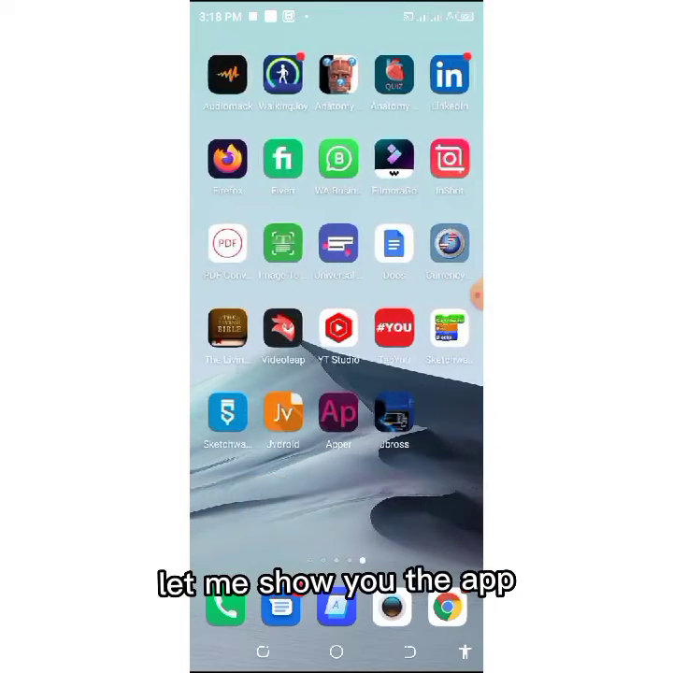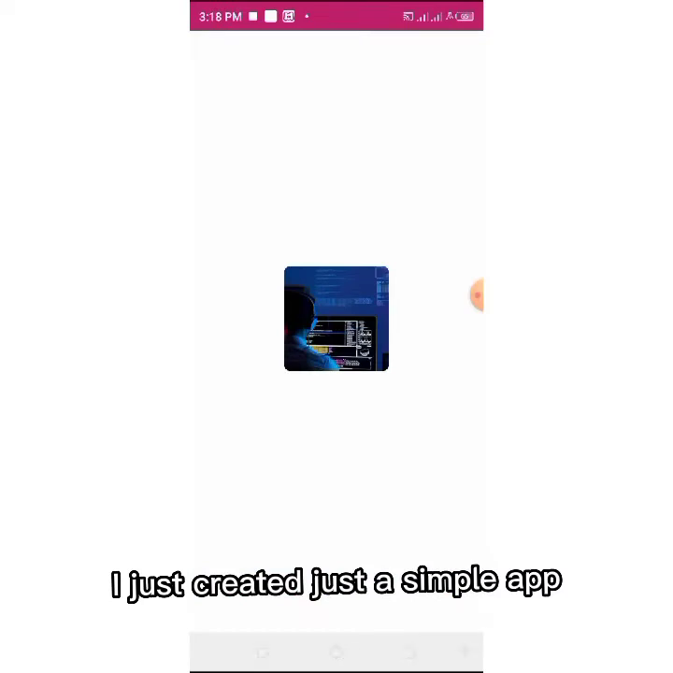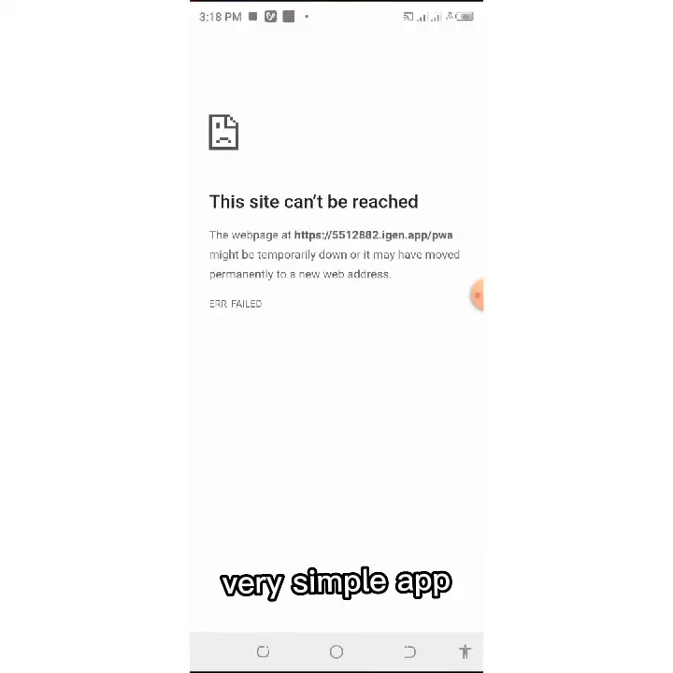But before then, let me show you the app I just created. It's just a simple app, very simple app.